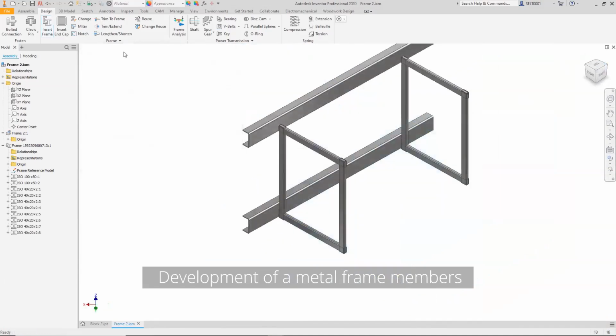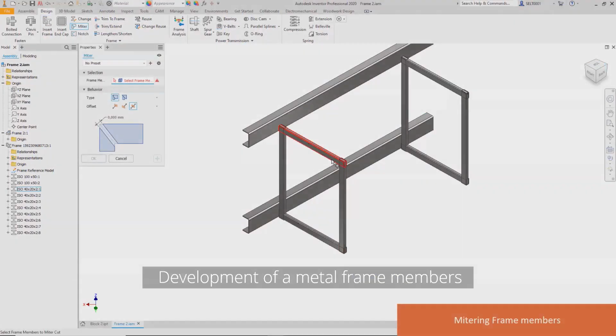Okay, and basically we do the same on the opposite side. Okay, then I can use a miter tool to join the frame members in the right way. So in this case, we will have a cut by 45 degrees, like so.